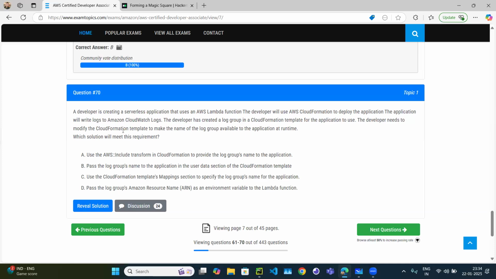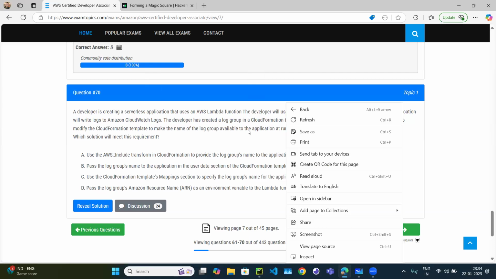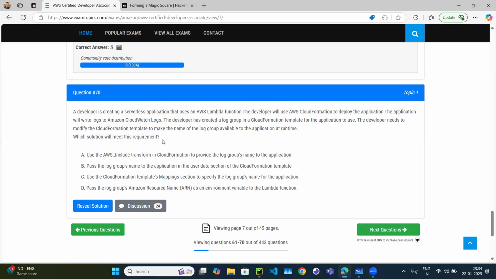The developer needs to modify the CloudFormation template to make the name of the log group variable to the application at runtime. Okay, so what do we need to modify? Within the CloudFormation template, the log group is being created. So as soon as the log group is created, we need to refer to it within the application. Application means the Lambda. But which solution?